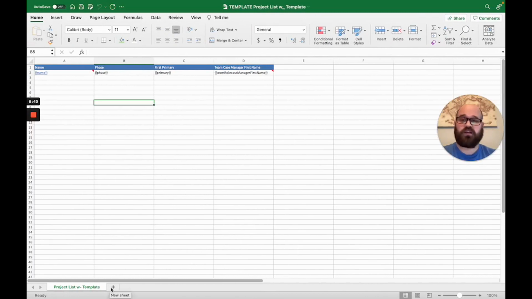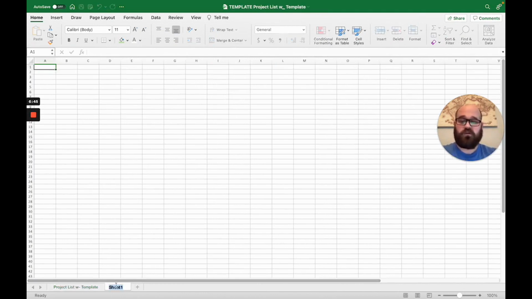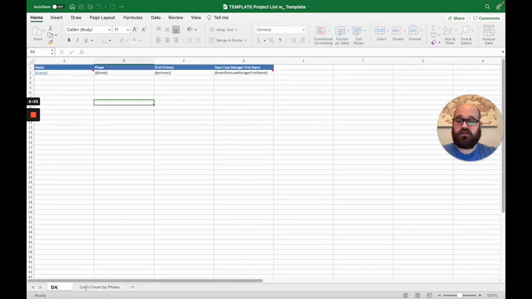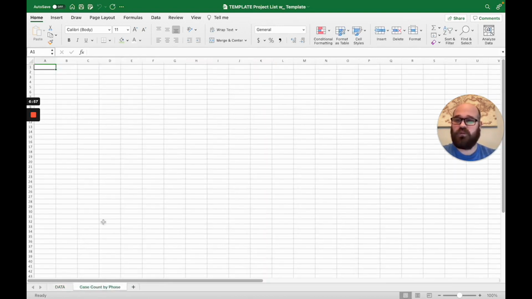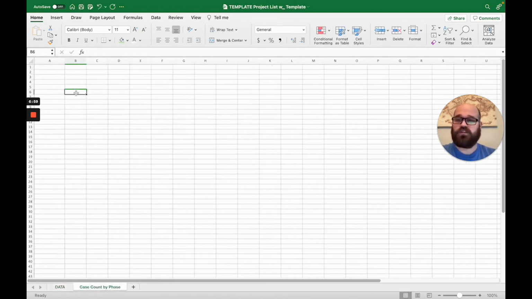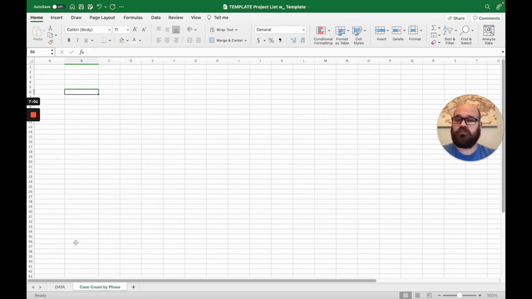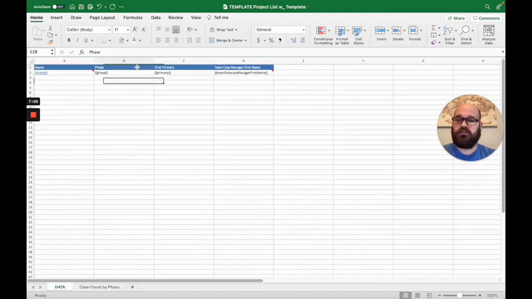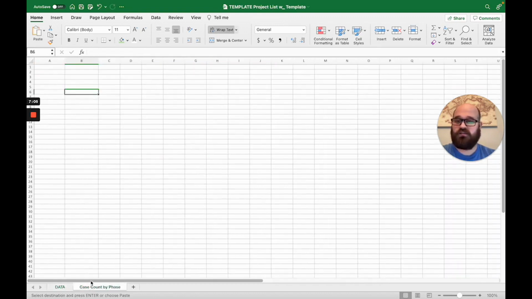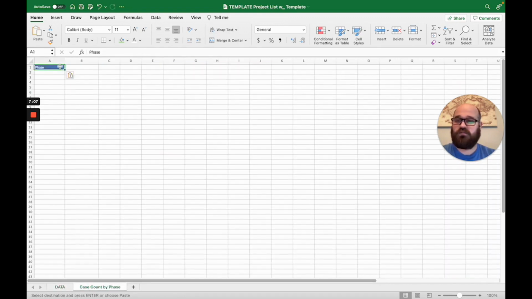But here I just want to create a short little table because I want to see how many phases are in there. For this one, I'll create a new sheet. I'll call it case count by phase. And I'm going to name this one data just so that it's cleaner and easier to read. So I'll create just a quick little table. And I want to see just the phase, and I want to see the count.